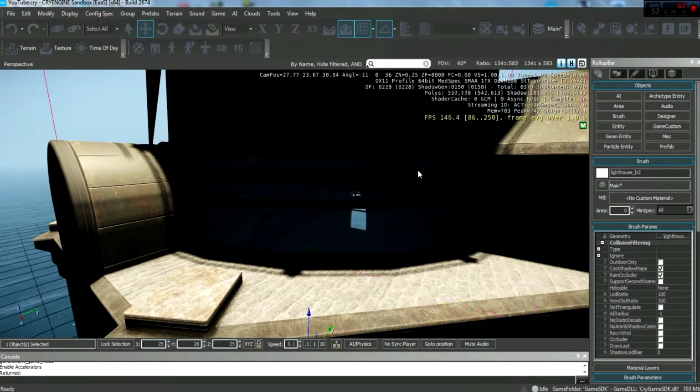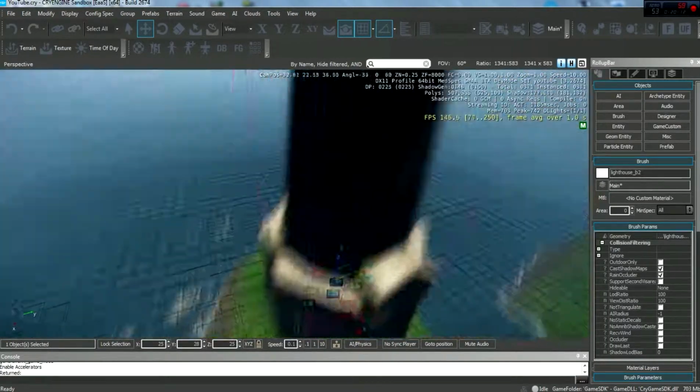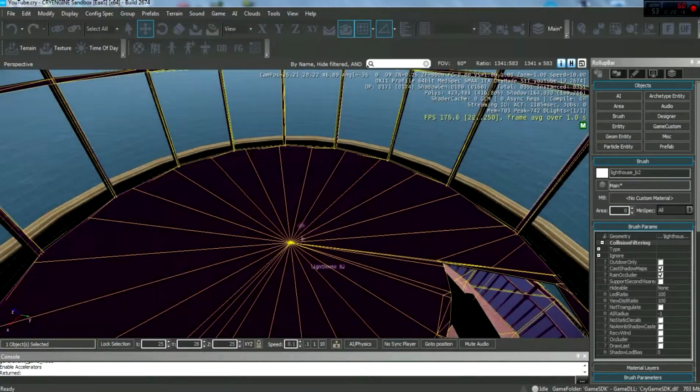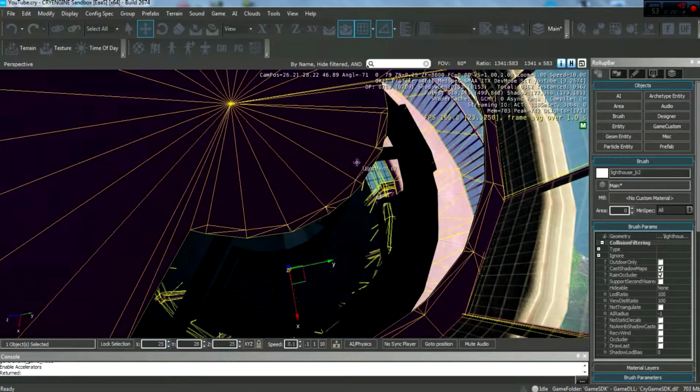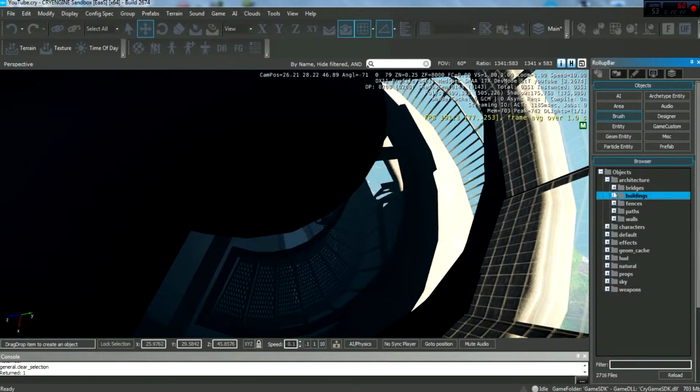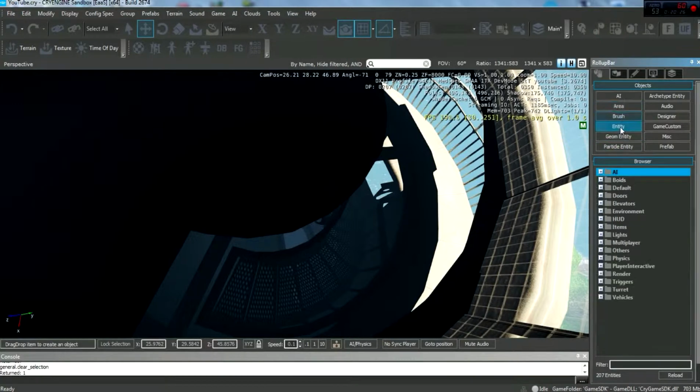So what we're going to do, since I need some room to see here, the sun being at 12 o'clock is not helping. But what I'm going to do is come in here and deselect everything. Let's see. What do I need here? I need an entity light.